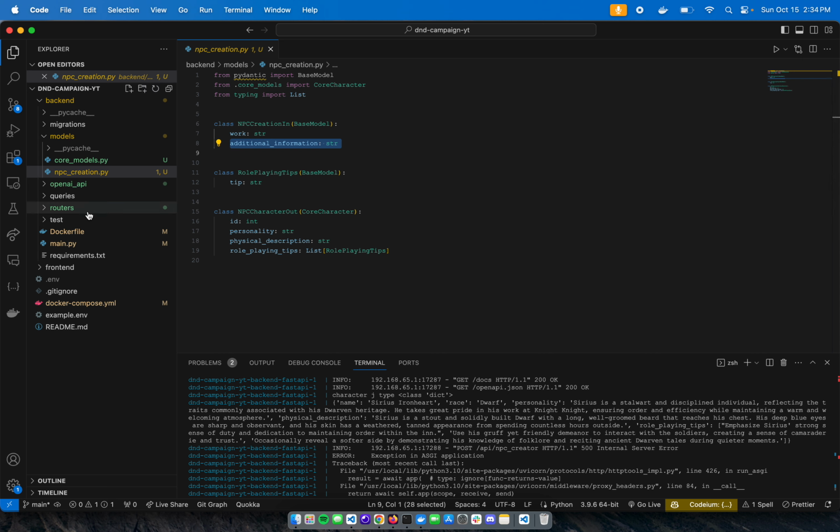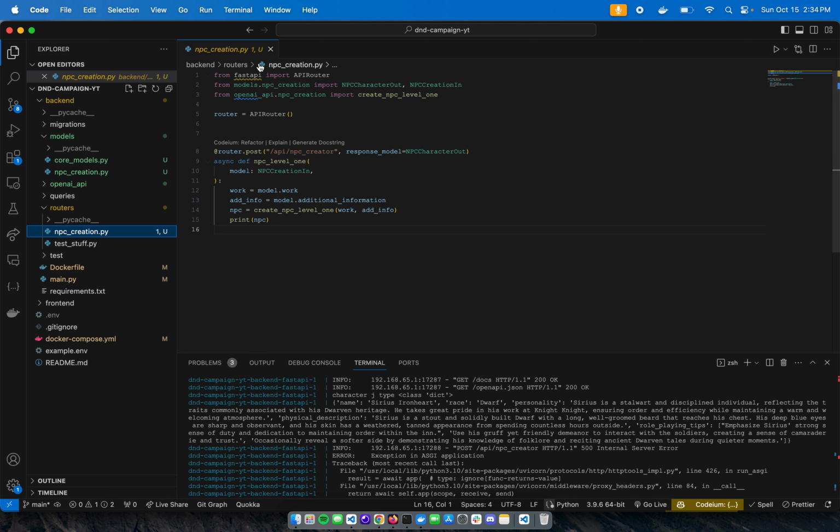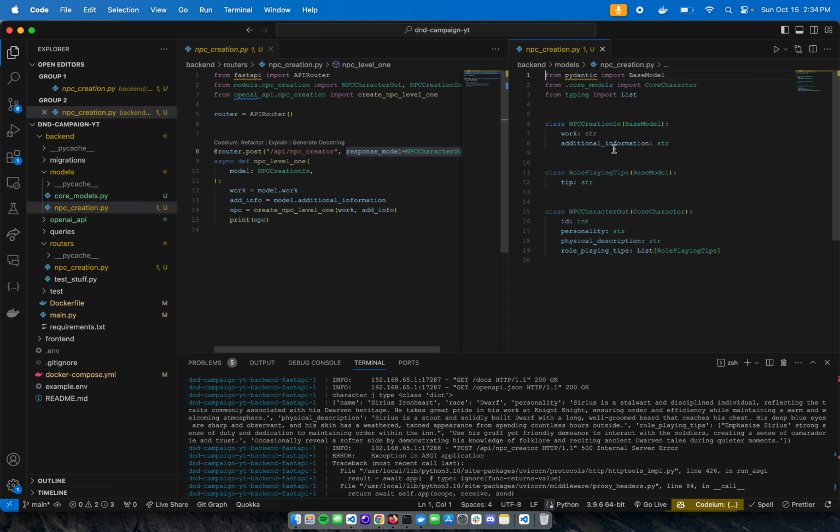So we use that to help make our router. So first we got to establish our router, and we're going to make a post request to API/NPC creator. We want our response to be the NPC character out, which was this one. So name, race, ID, personality, physical description, and a list of role-playing tips.